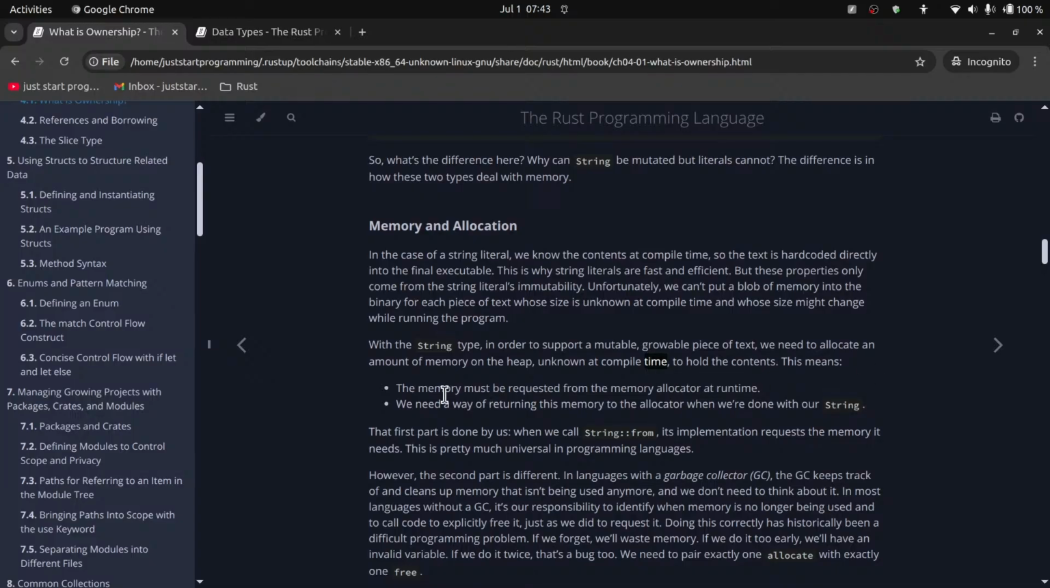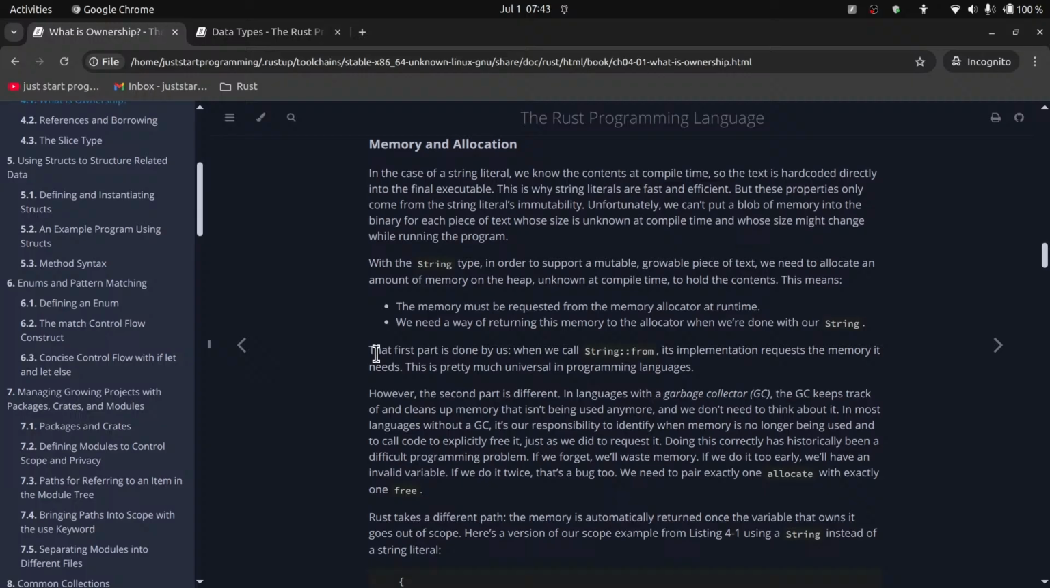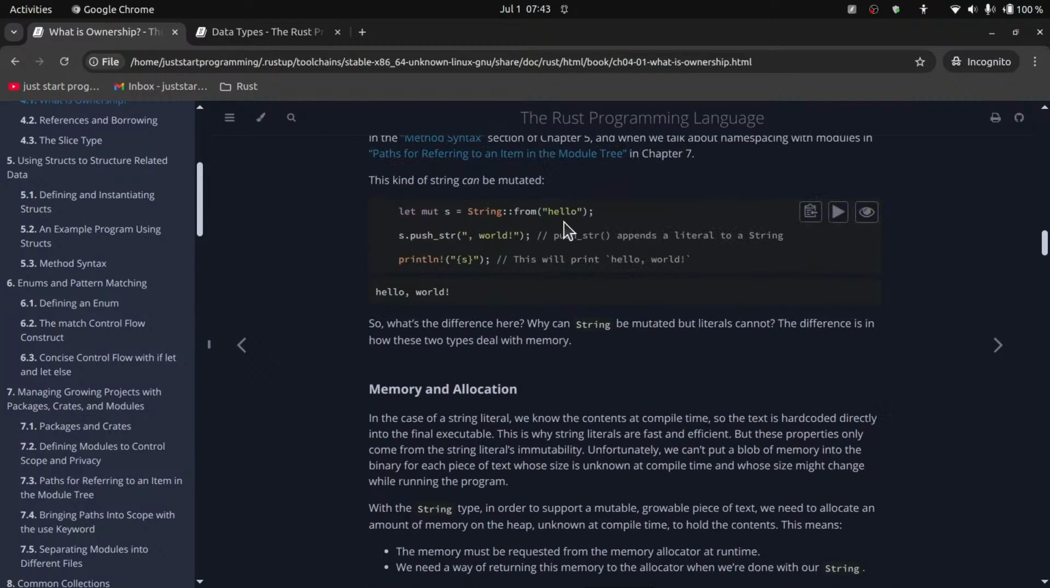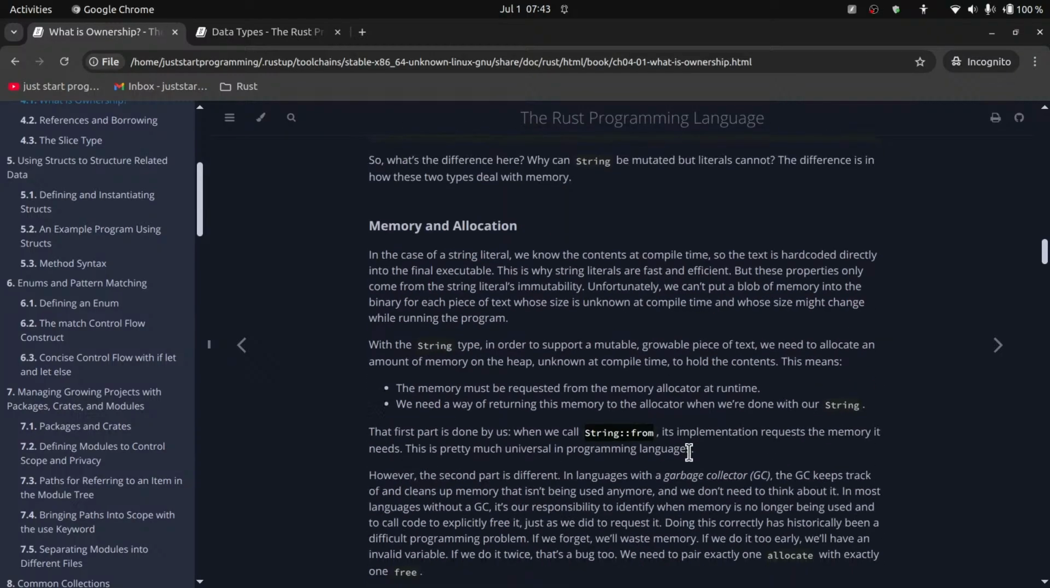This means the memory must be requested from the memory allocator at runtime. We need a way of returning this memory to the allocator when we're done with our string. That first part is done by us. We call String::from, and its implementation requests the memory it needs. That is pretty much universal in programming languages.